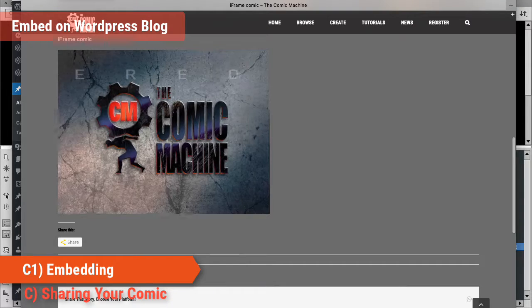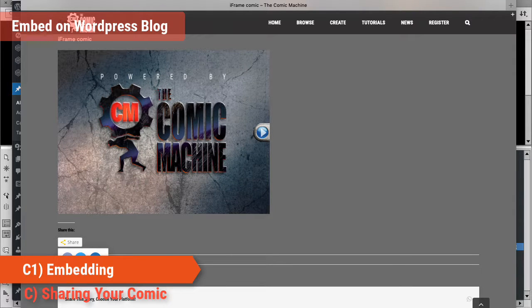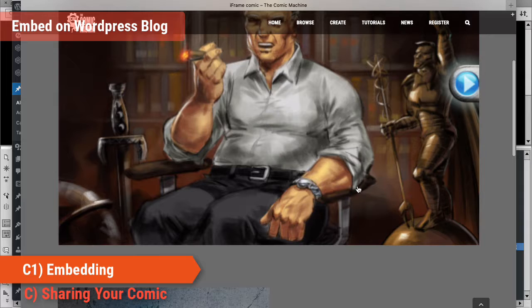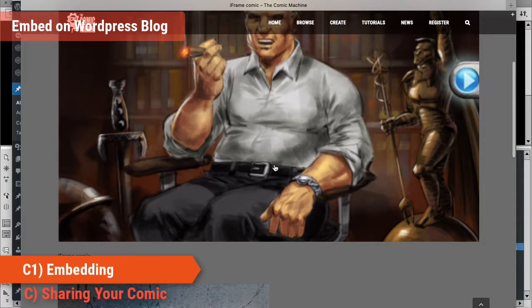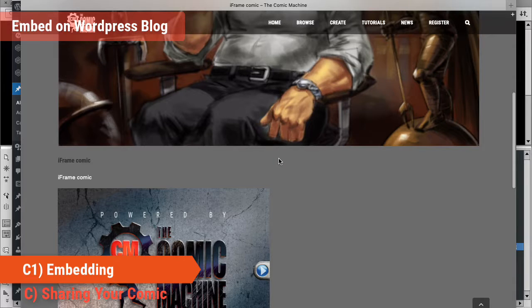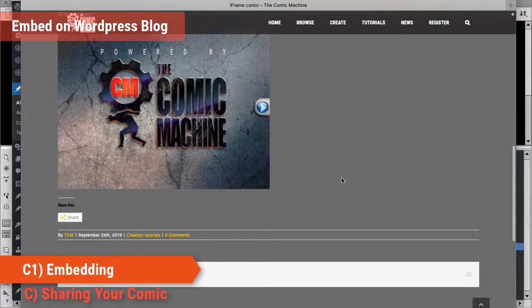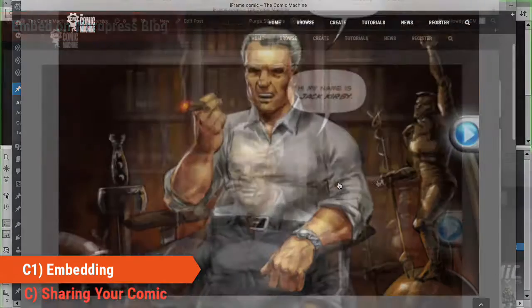But when you go to share this on social media, there'll be a clickable image in your Facebook feed posting, which is always good for readers to see something visual.